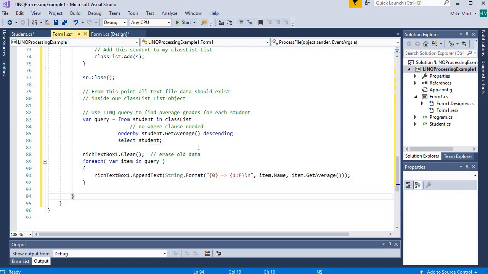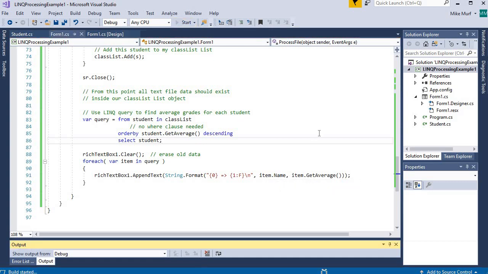Okay, really all this query is doing is sorting the list. All right, then my query is a collection of students, so I'm going to say for each thing in my query, well, those things are type student. So for each student in the results, my sorted results, print that student's name and average value. Let's see if this works.